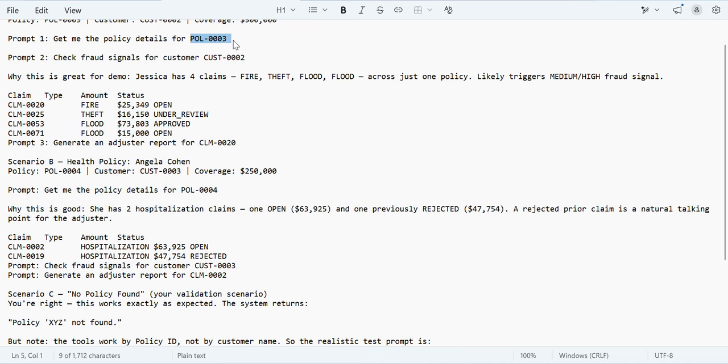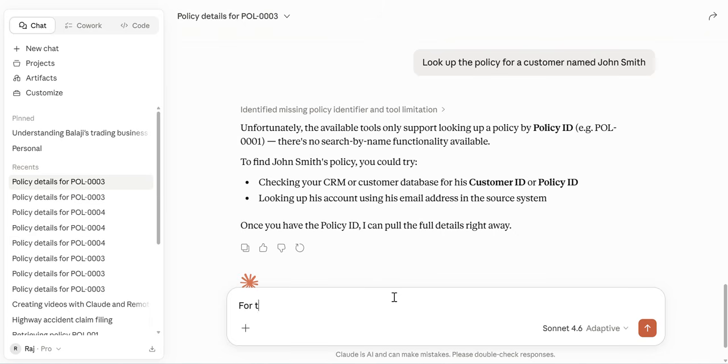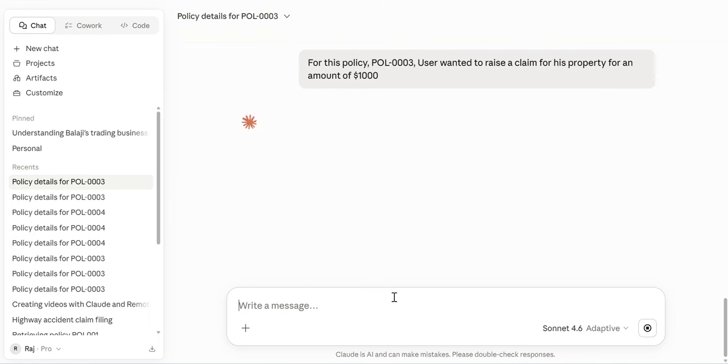Okay. So we know this policy exists. I wanted to raise a claim for this policy. The user wanted to raise a claim for his property for an amount of $1,000. Let's see.